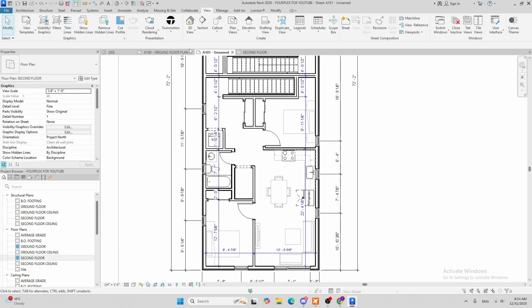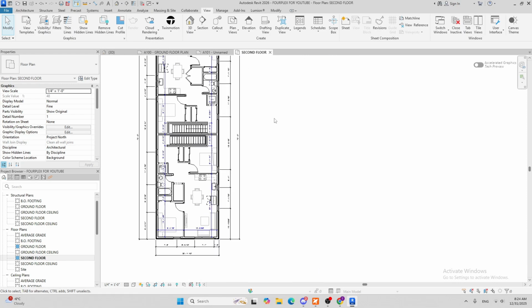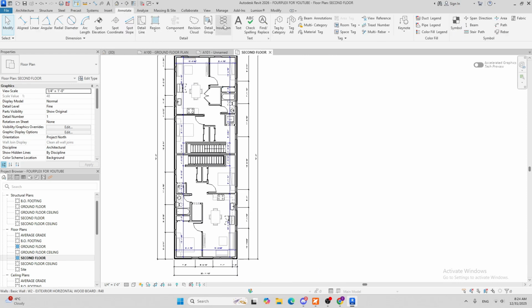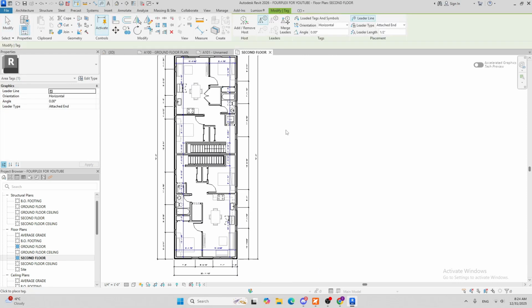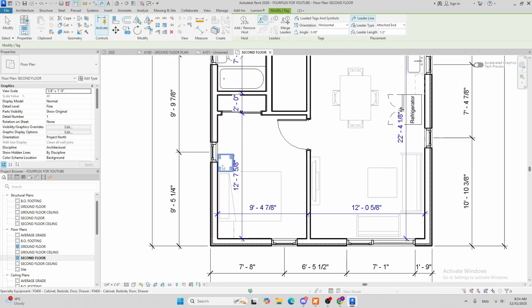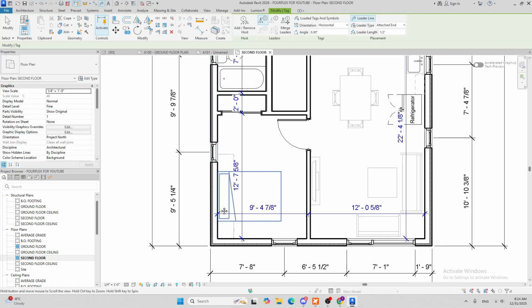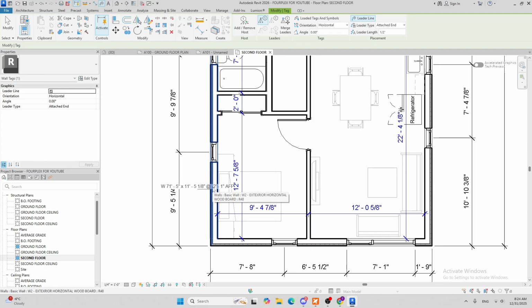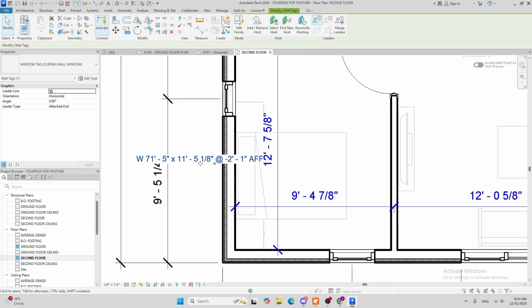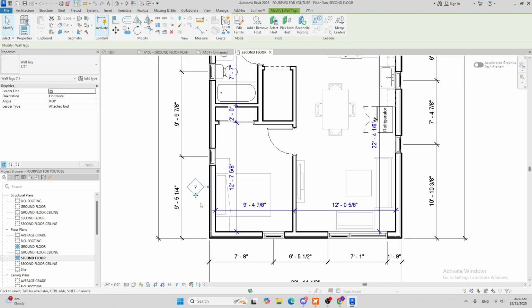I think after that is gonna be our wall tags. So I'm gonna do the same thing. I'm gonna go annotate, tag by category, or I can type TG on my keyboard. So I'm gonna go and change to a different kind of wall tag. Is there any different kind of wall tags? I think there is. This one is the current wall tag, so I don't want that. I want this wall tag right here. So I'm gonna go and change this one.